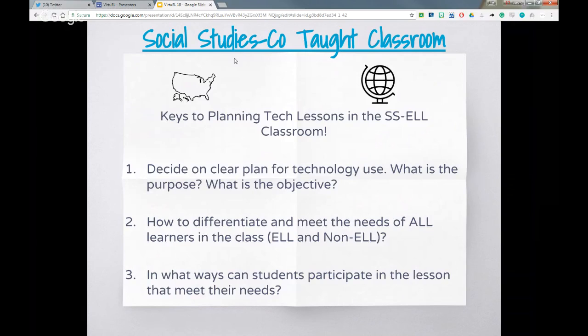The second thing to planning a social studies co-taught lesson with tech is how to differentiate and meet the needs of all learners in the class, ELL and non-ELL students. Many of us have worked in different classrooms, and I've worked in classrooms with students who are of special education, who need differentiation. So the technology really benefits everybody.